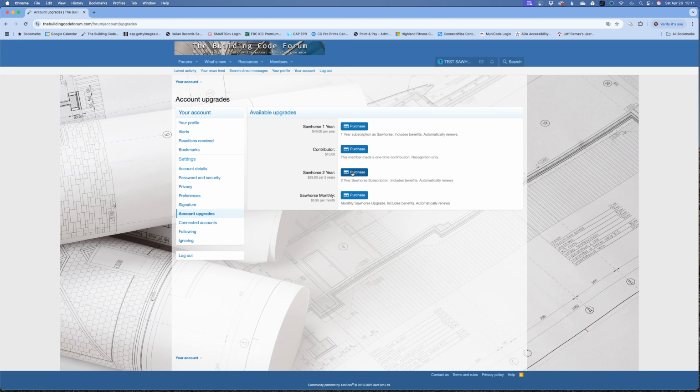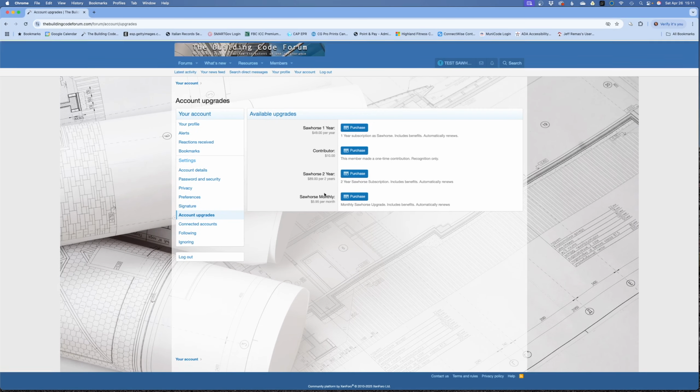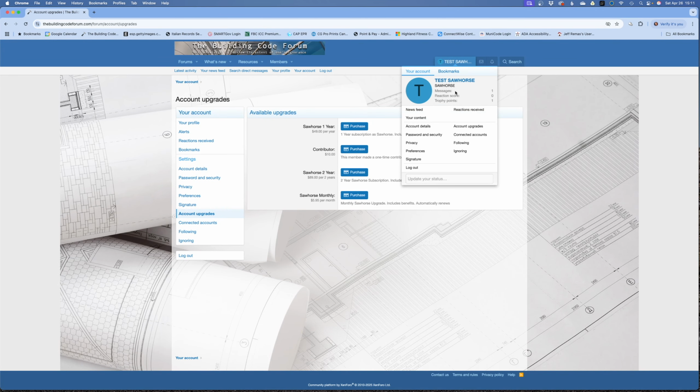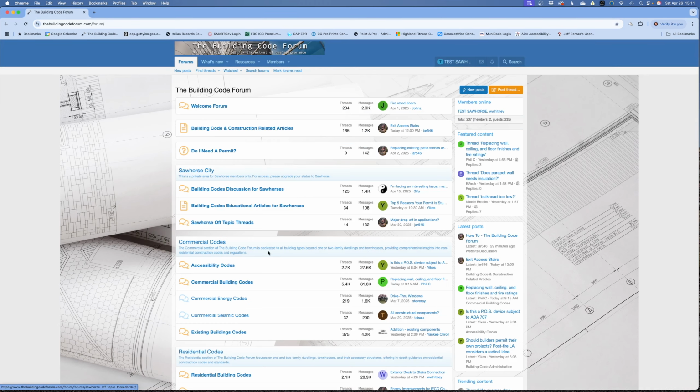You can do a 2-year sawhorse to save yourself a couple of bucks, or you can do the monthly where you just pay monthly, and if you only want to use this for 3 or 4 months and then you want to stop it, you can always stop it. But this is where you would do that. Again, just go to your account once you register, and it's free to register, and then click on account upgrades and it'll take you right here. So let's get back to the forum.